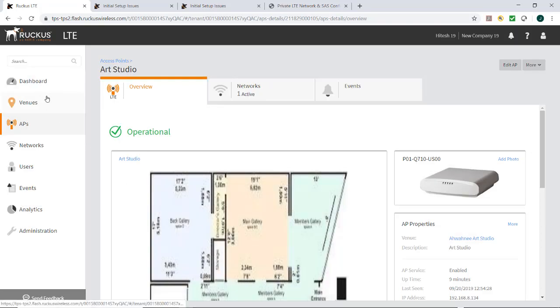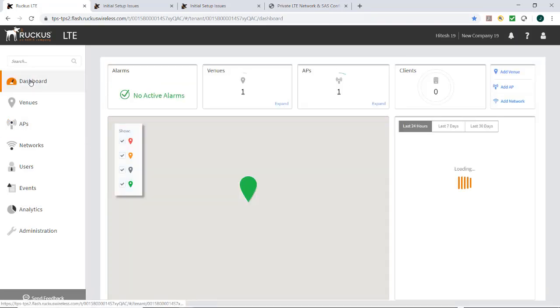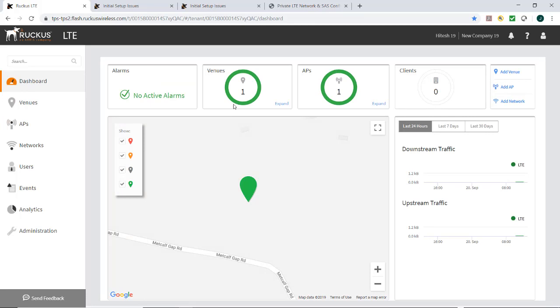So I'm going to close this out. And if we go back to our main dashboard, you can see now that we have one green venue and we have one AP that is now fully operational. Our next step is to go ahead and attach clients to this. I do want to show one other thing though.